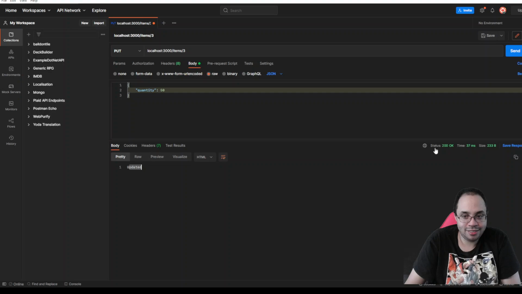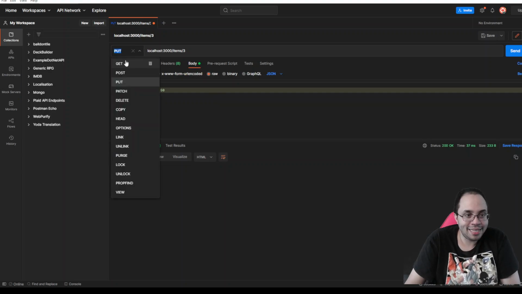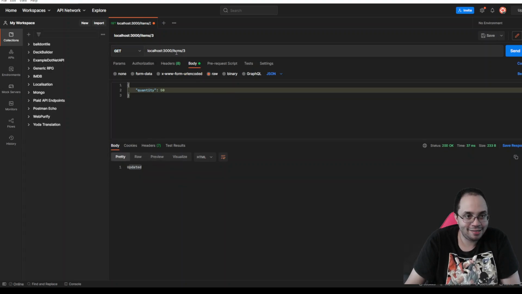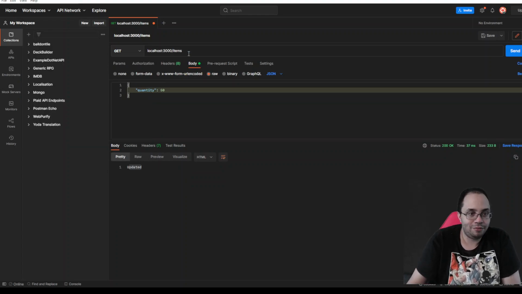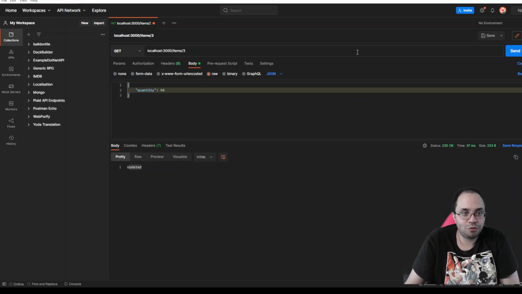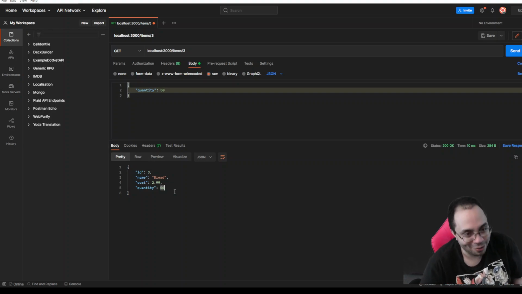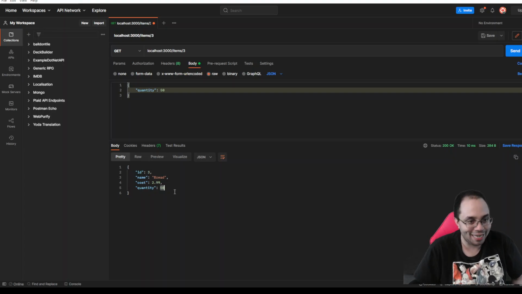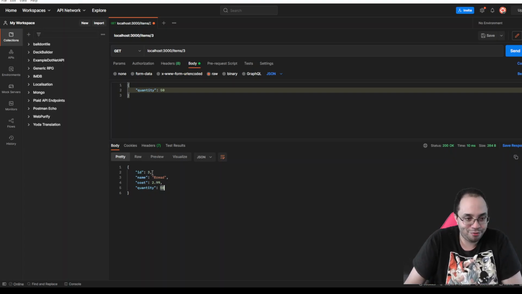Okay, cool, updated, status 200. Let's test to see if it worked. We go over to get, and get rid of this 3. Okay, we're just going to do items. Or we could do 3 actually, we probably want the actual thing, so that makes sense. So bread, quantity 50. It used to be 5, but now it's 50. That's what update means. Update means I still have a thing with ID 3, but I changed some of its information.